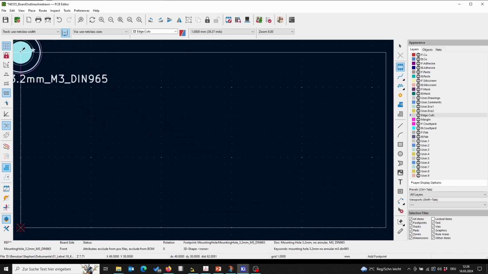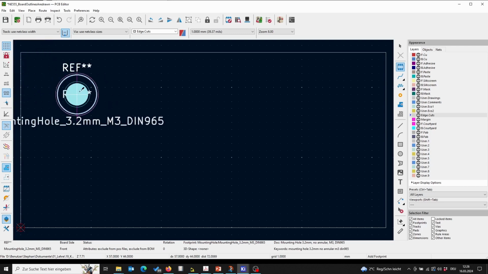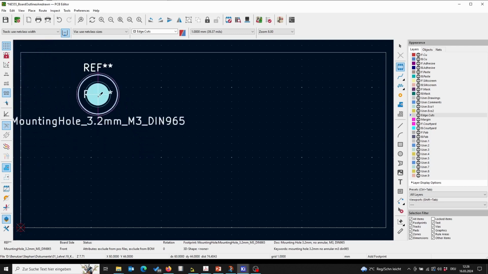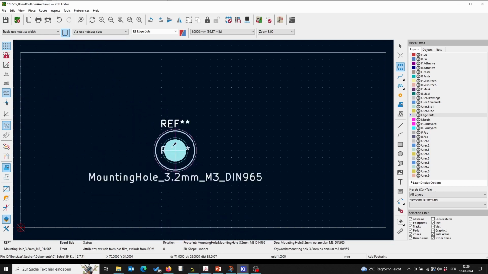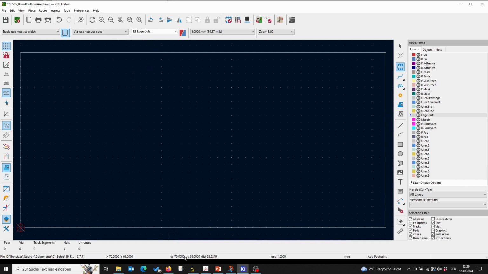For this is very interesting. If you hit the space bar, you can move the relative grid. So if you look down here, you see dx, dy. Turn it off here. You see dx and dy on your screen. For example, if we set the upper left corner, we go in the corner, and now we press the space bar, dx and dy get 0. And now we can go 5 millimeters to the right and 5 millimeters down, and we are at 5, 5, and we can place our mounting hole.